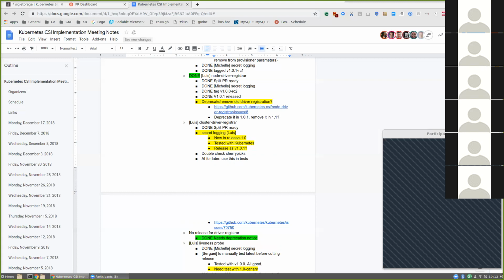Sounds good. All right. So let's see. Luis, can you update the release notes for the node driver registrar to indicate the deprecation? Yeah, you got it. I'll take care of it. Thank you.